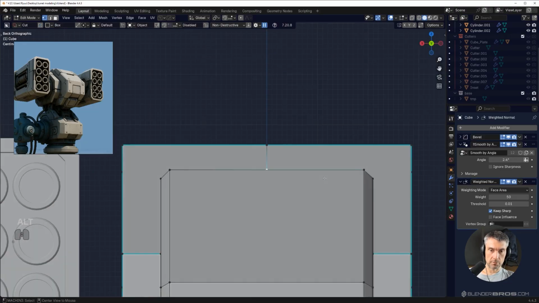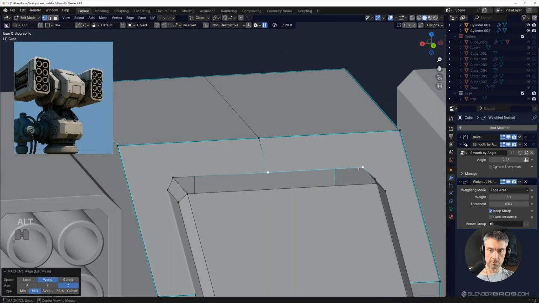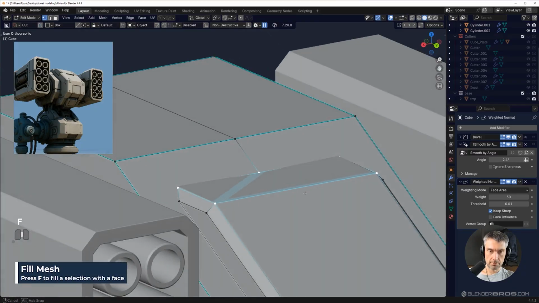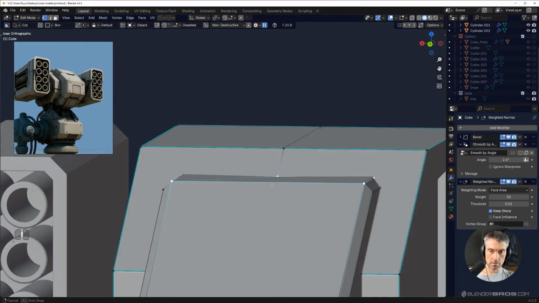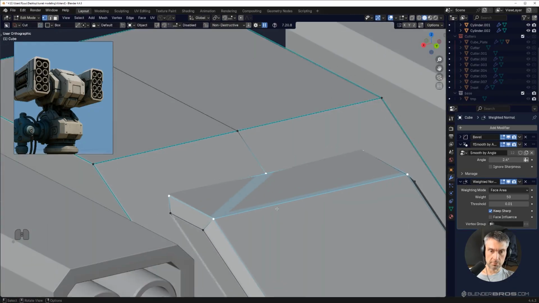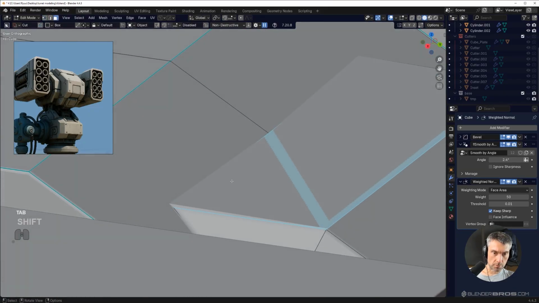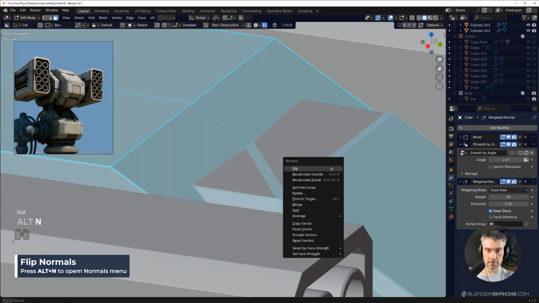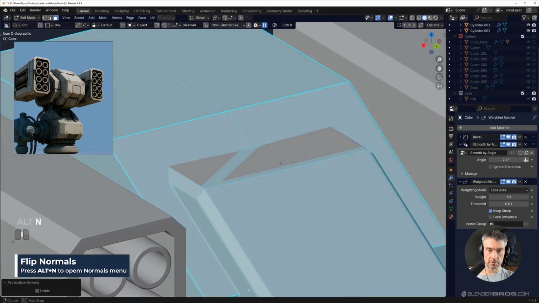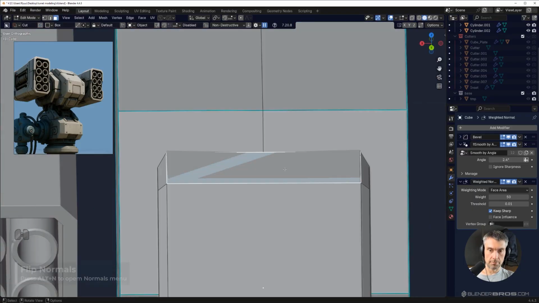Let me just grab these two, and yeah, that's fine. F. That is not straight. I wonder why. Okay, maybe this is flipped. This could be a flip geometry, you know. It looks like flip geometry. So let's select everything and Alt-N and recalculate outside. That wasn't the issue. Fascinating.